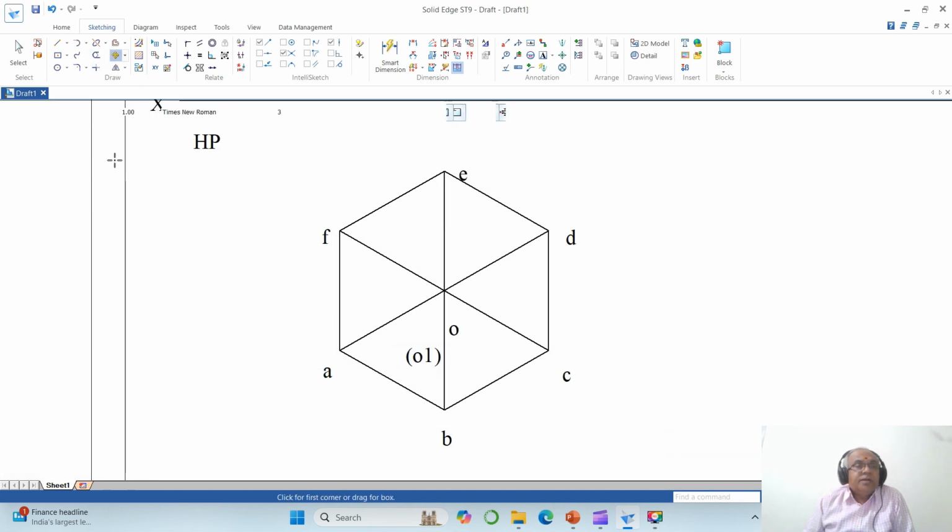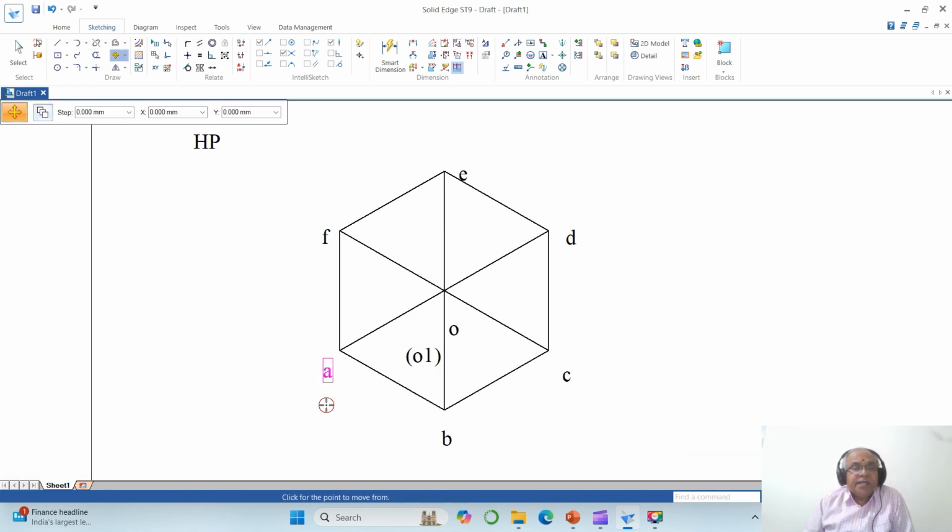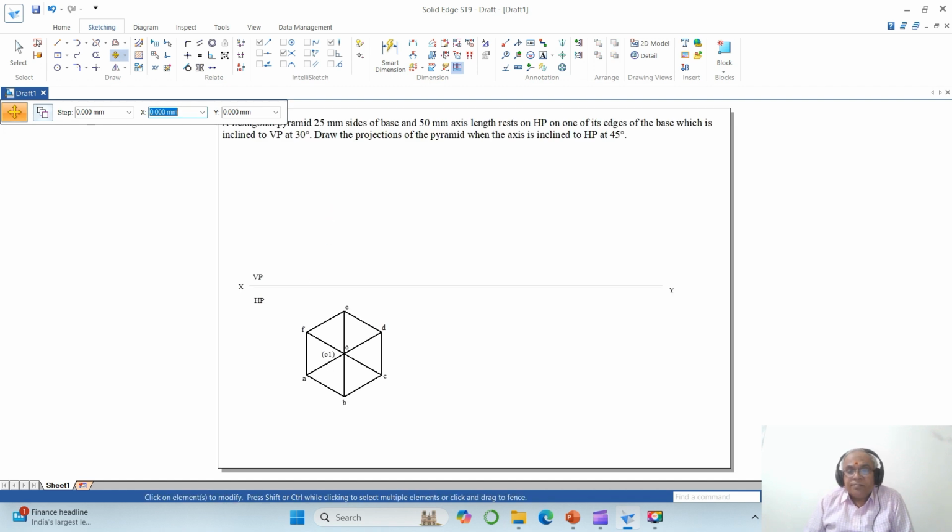Now you go to move, disable copy, you select A, then O, then O1, then B, C, D, then E, then F. Okay. Then go to fit.